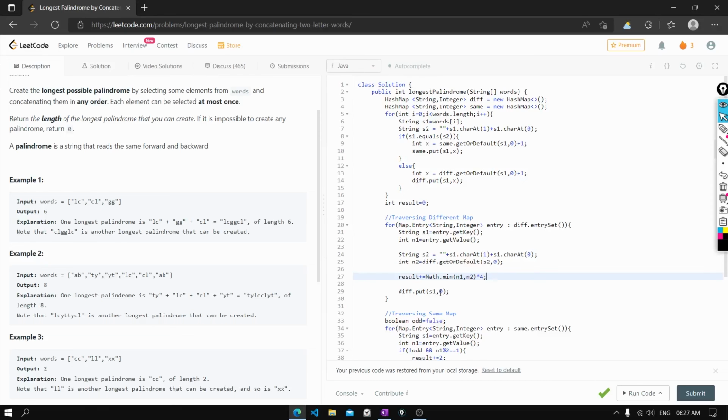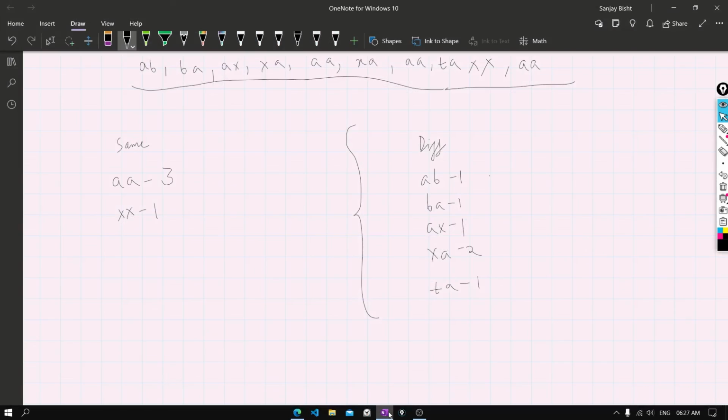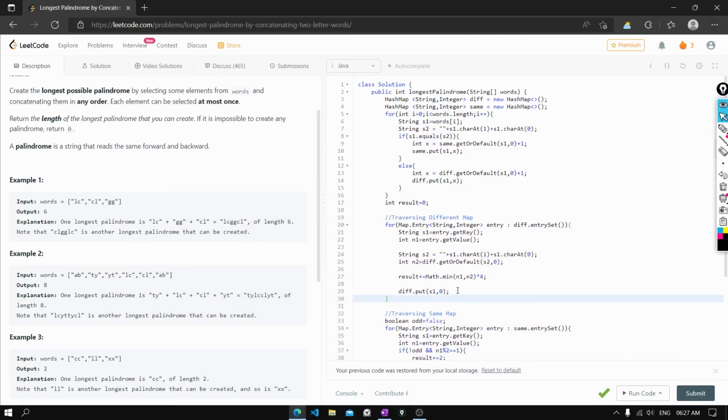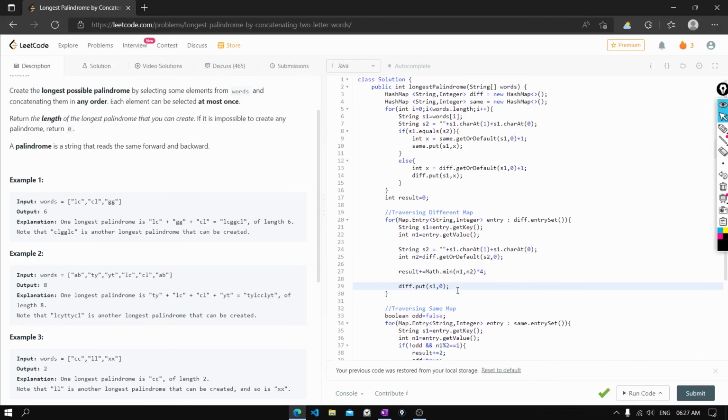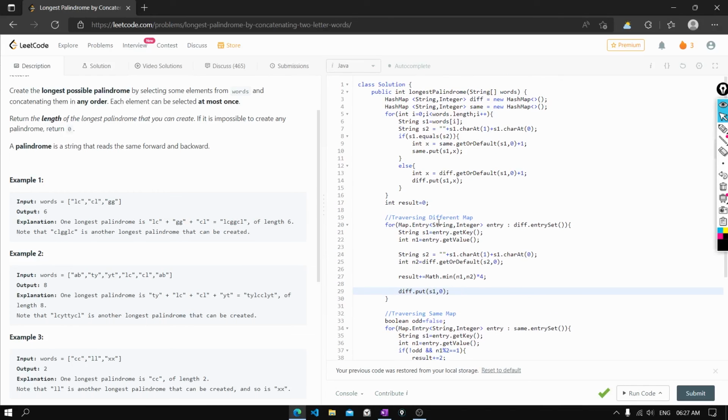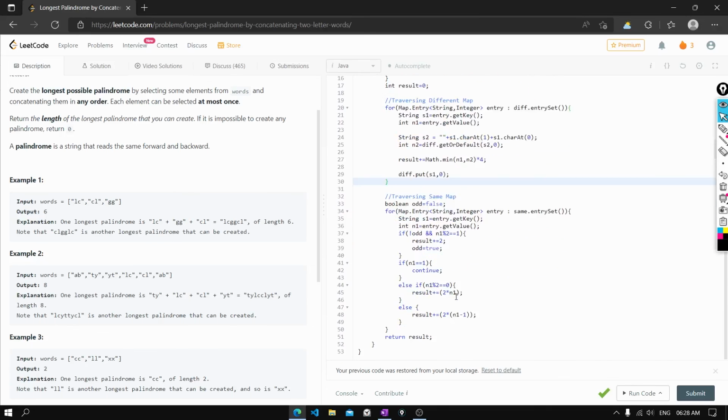And after that I'm putting S1 to 0. I have put S1 to 0 here to make this null, so that whenever we will have this again, we'll have 0 and an answer. So this was for traversing the different map. But if we are doing it for the same map, this is a little bit confusing. So this is for traversing the same map.